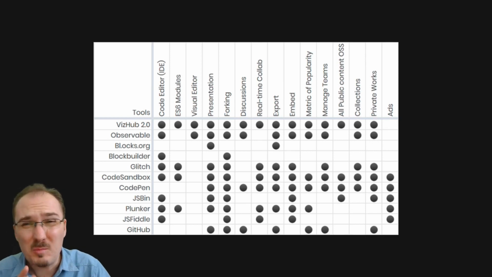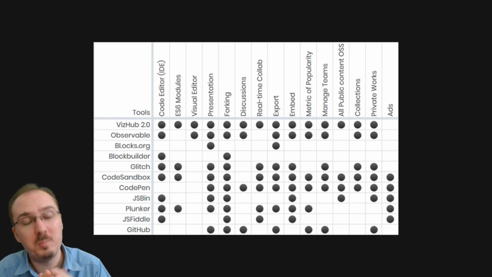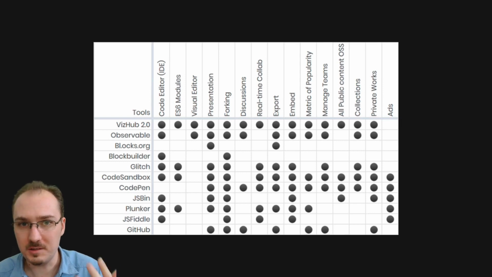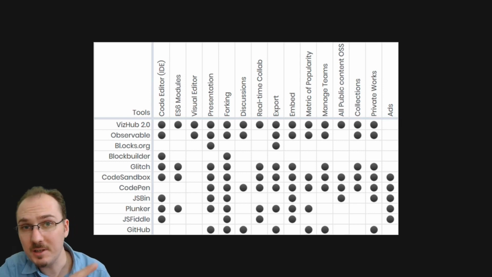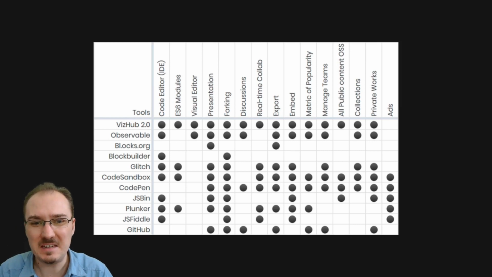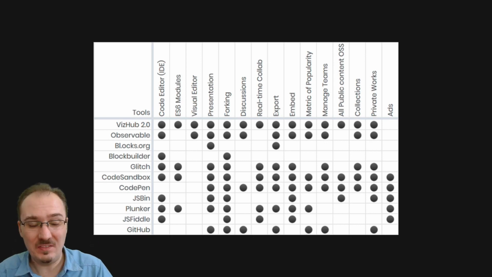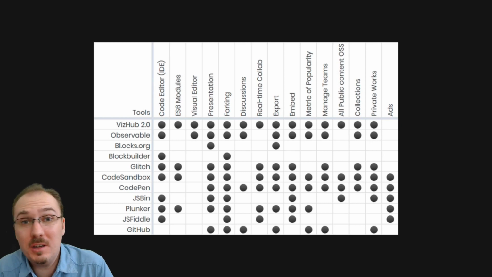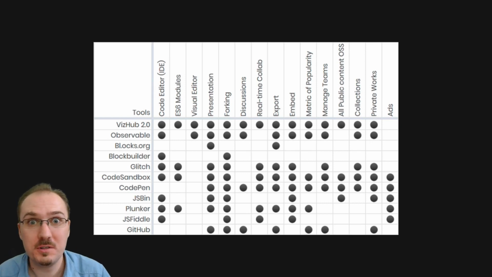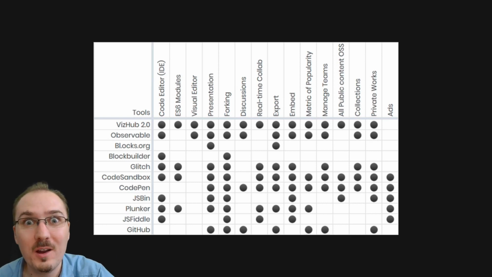And the problem with these is that they don't quite have the right blend of features to support all of the user personas that I want to support. This table here shows existing tools on the market today and the features that they have or don't have. And to me, there's not one single tool that has all the features that I'm looking for, that I want to use. So this is why I'm creating something new, VizHub 2.0.